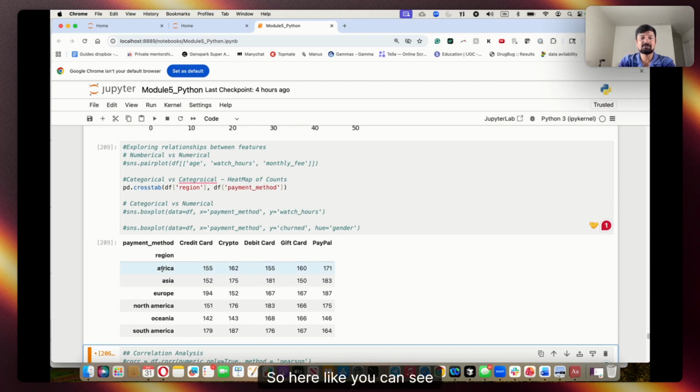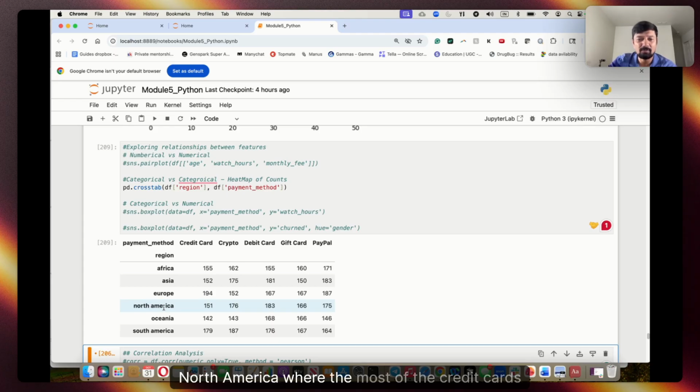Here you can see, in Africa, Asia, Europe, North America, where the credit card is used the most, or crypto, or debit card, gift card, or PayPal used for making the payments.